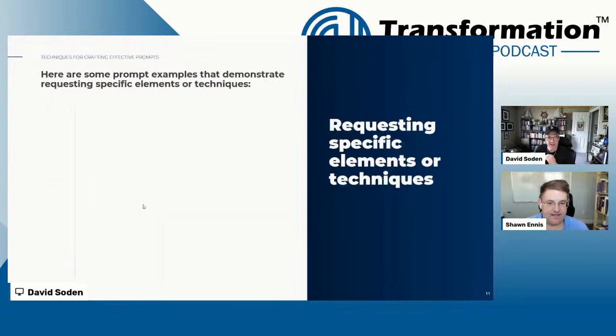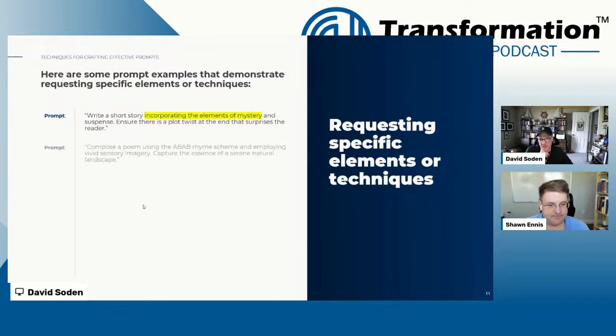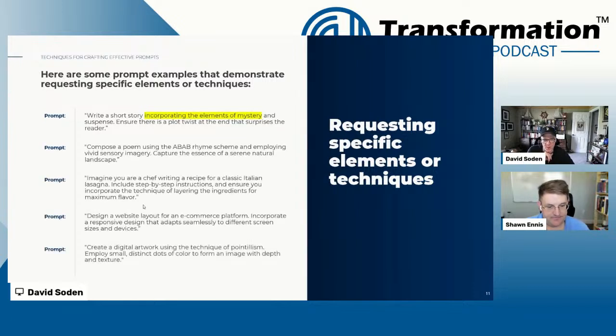All right. Now we have a new example for you, requesting specific elements or techniques. So here we go with the highlighting of the first example, and I'm just going to fast forward so that you all have a chance to read all of the items on screen. Hopefully I don't go to the next slide. I did. Okay. Anyway, we'll go back.